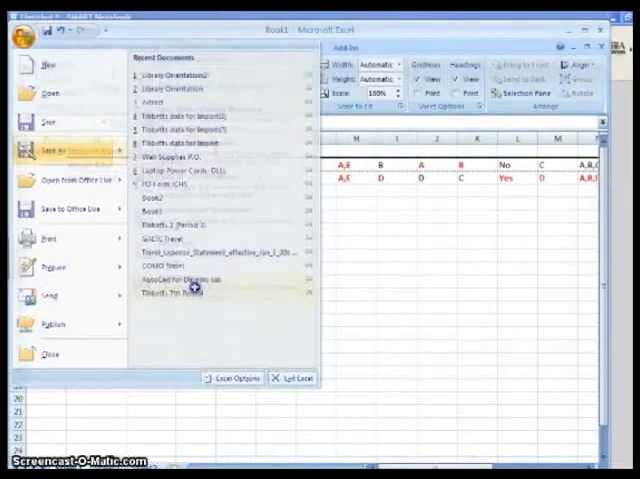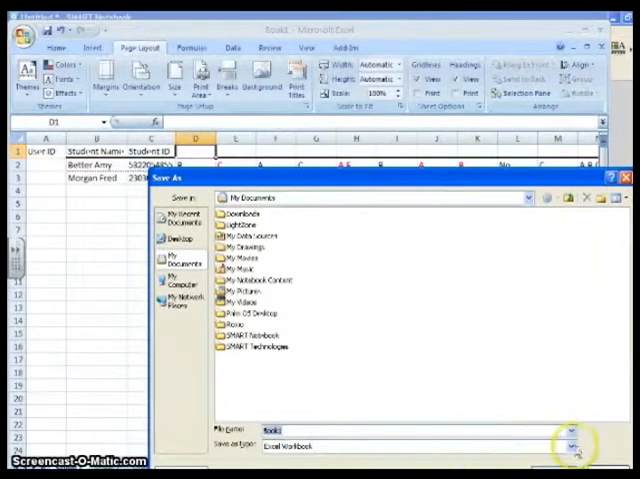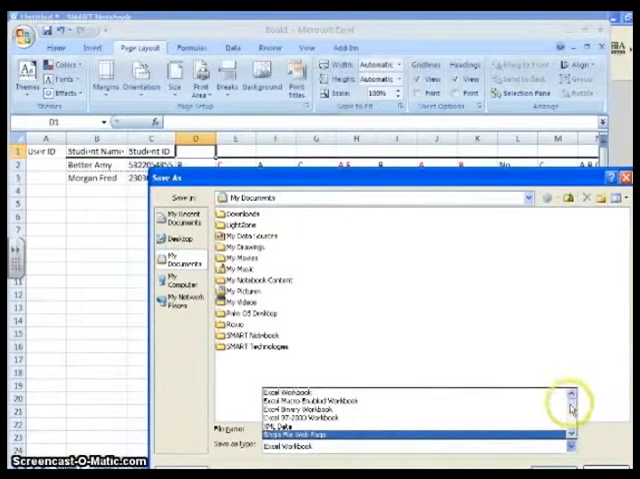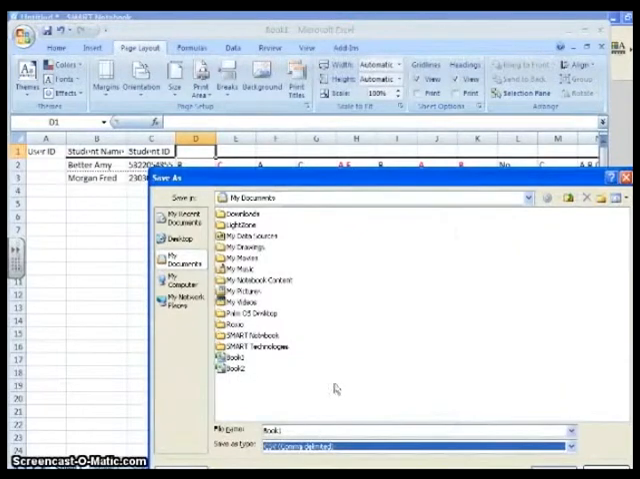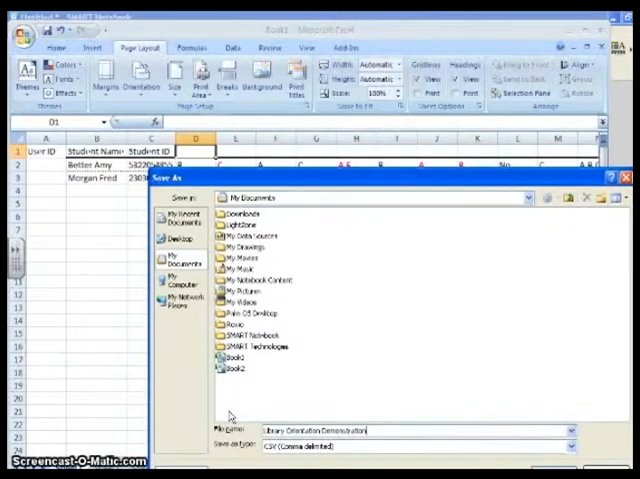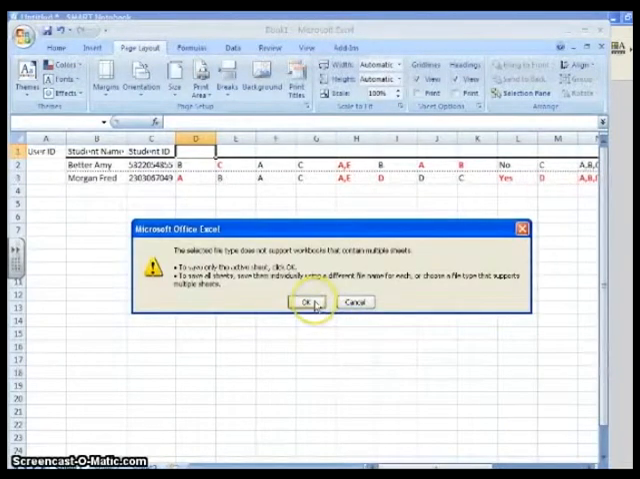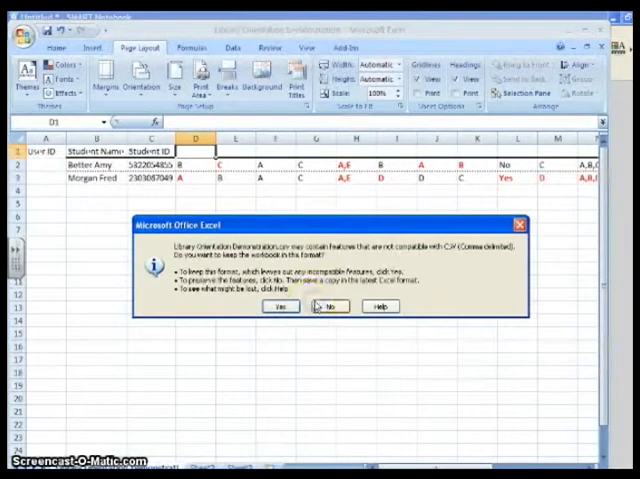Once we have that, we need to go and click to save, and we want to save it as other format. Alright, and we want to save it as a CSV, which is a CSV comma delimited. We can save it wherever we want to and entitle it what we want. And we click save. And it's okay if that comes up, just hit OK.